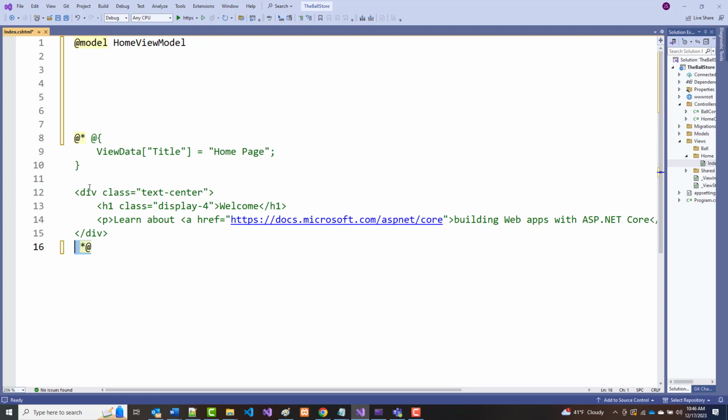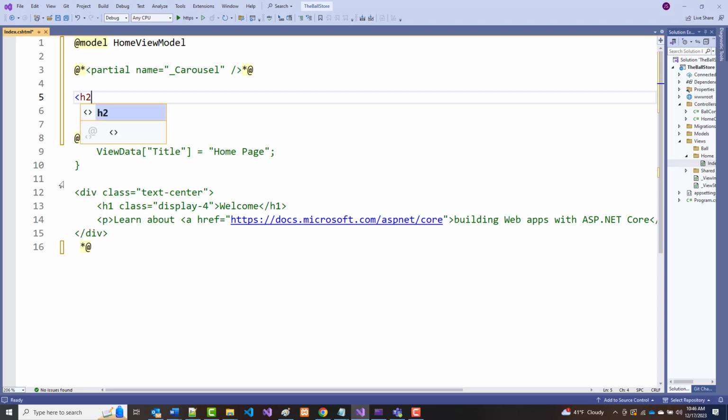Now, I'm eventually going to put in a line where I hope to be able to create a carousel. But I don't have that code yet. So I'm going to put that in here like this. In other words, it's commented out. It's not doing anything. So I'm going to come in here and make an H2, and I'm going to put in here balls on sale. That's what I'm going to put into my home page.